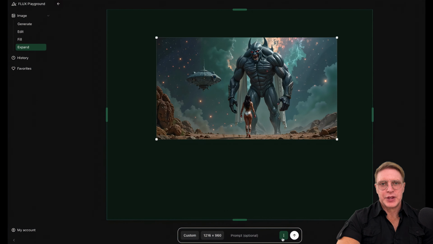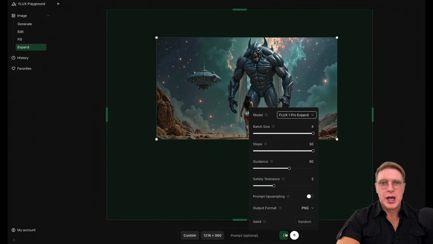Next to that, we have the button with the 3 dots. I'm going to click there, and you'll see it's basically the same as what we saw in the generate and the edit areas. And you'll notice at the top we have the model specified. At this time, there's no other option. It's just Flux.1 Pro Expand. So it's not exactly the Flux.1 Kontext model. Instead, it's a model that specializes in the expansion of your images.